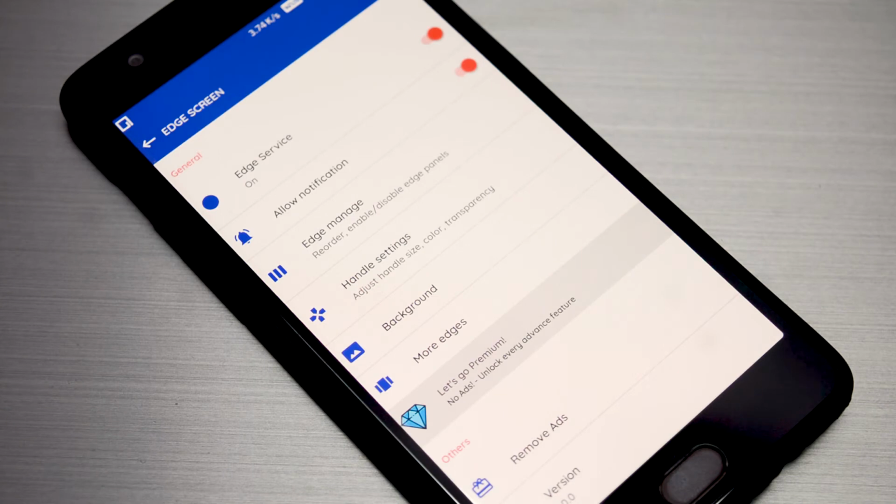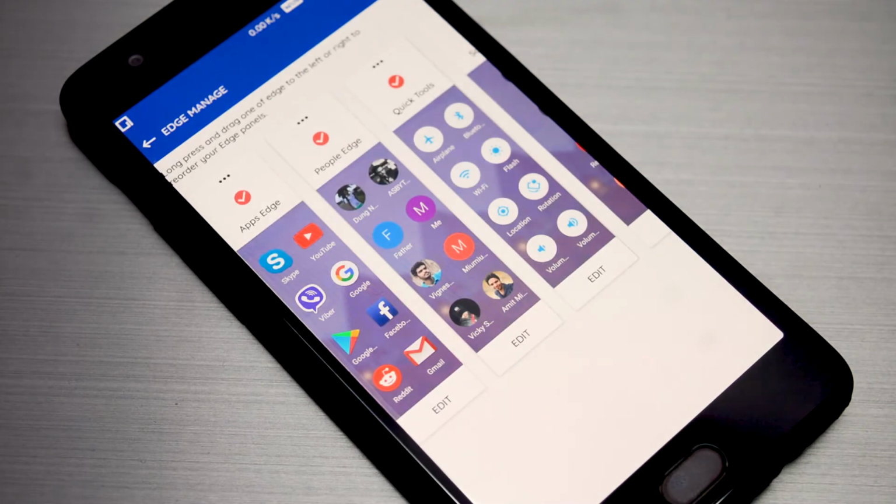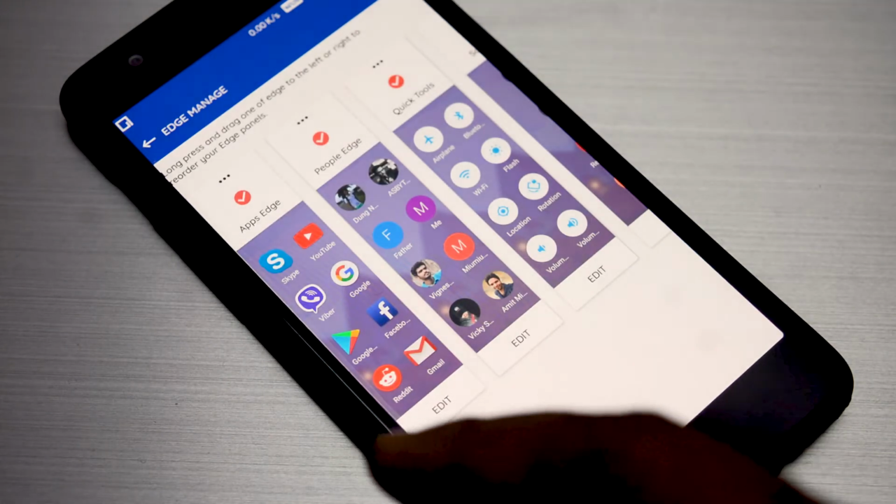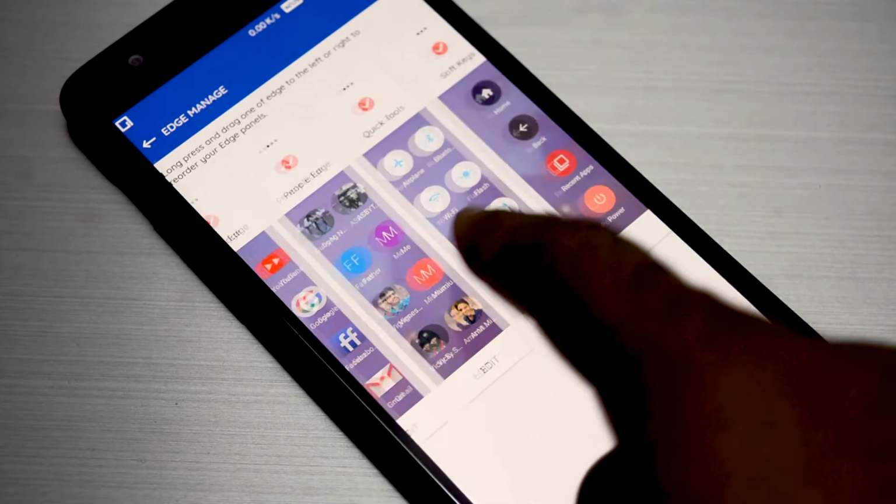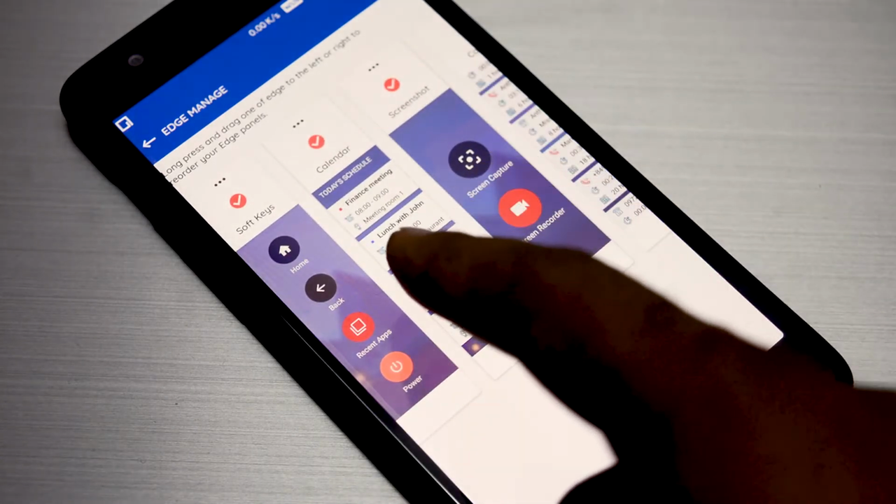In this Edge screen settings, there are general settings. One is the Edge screen service on/off toggle button, and the second one is the allow notification toggle button. You should enable both. And the main setting is Edge Manager. Here we can get different types of Edge screens, which we can edit, enable, or disable from this section.